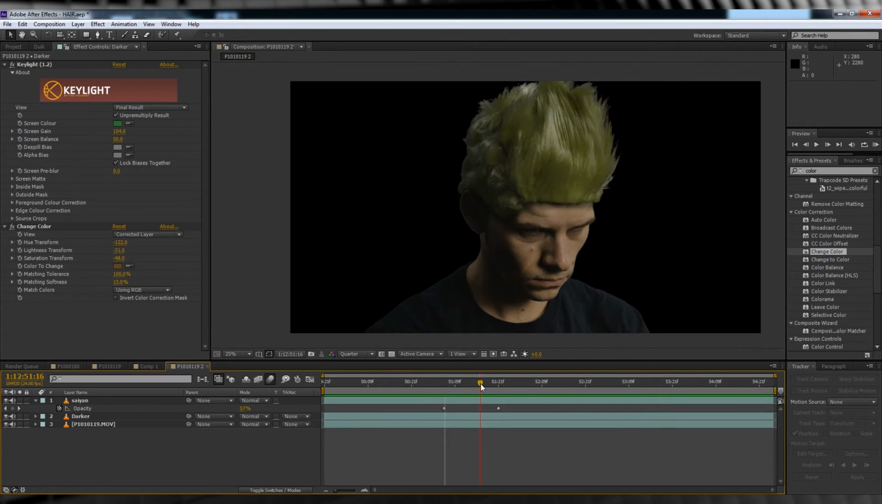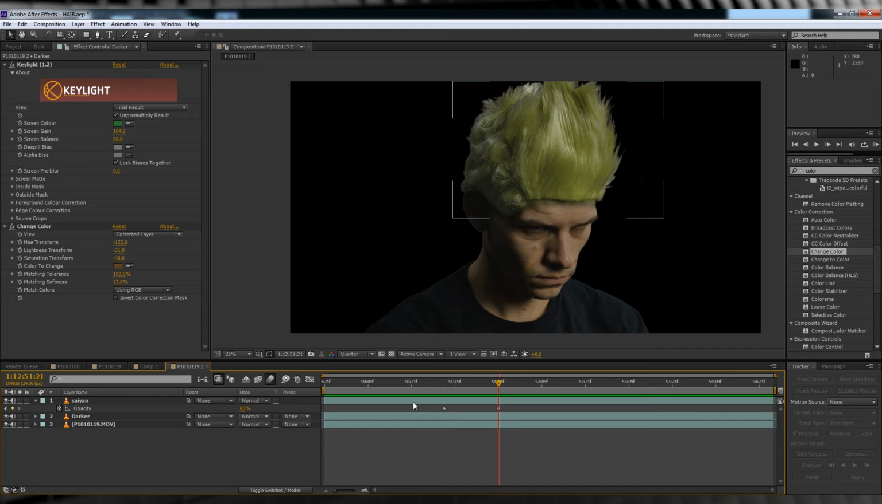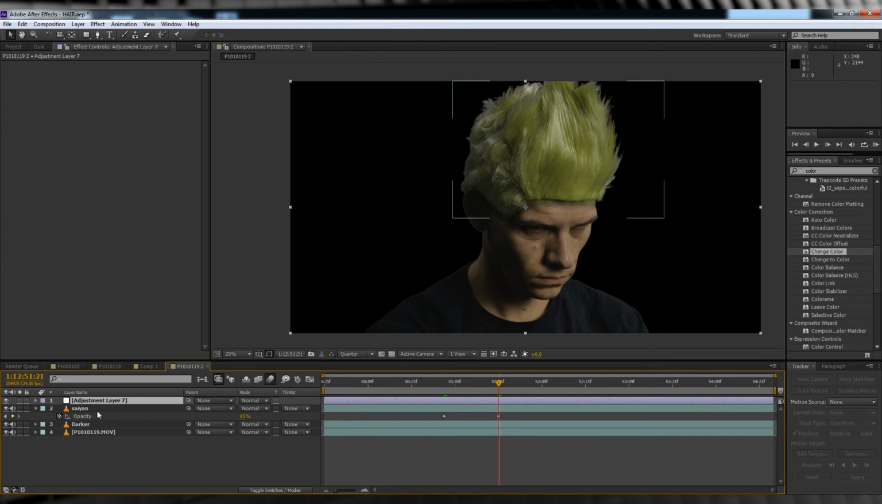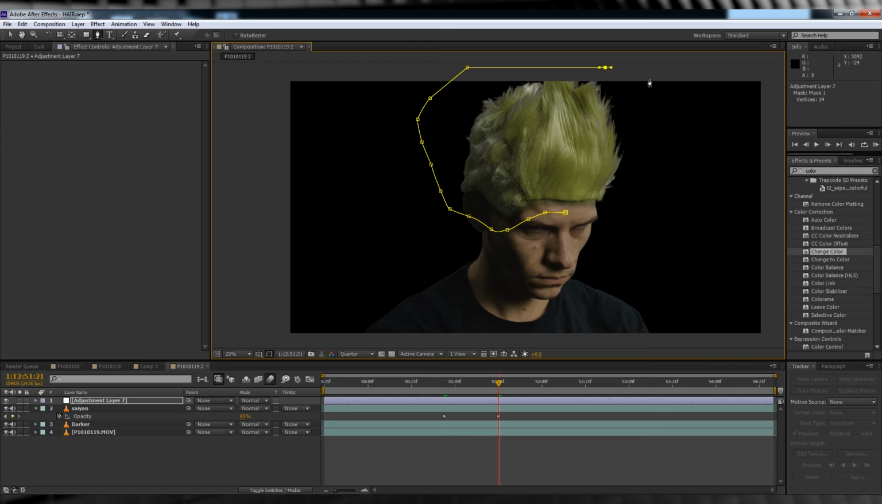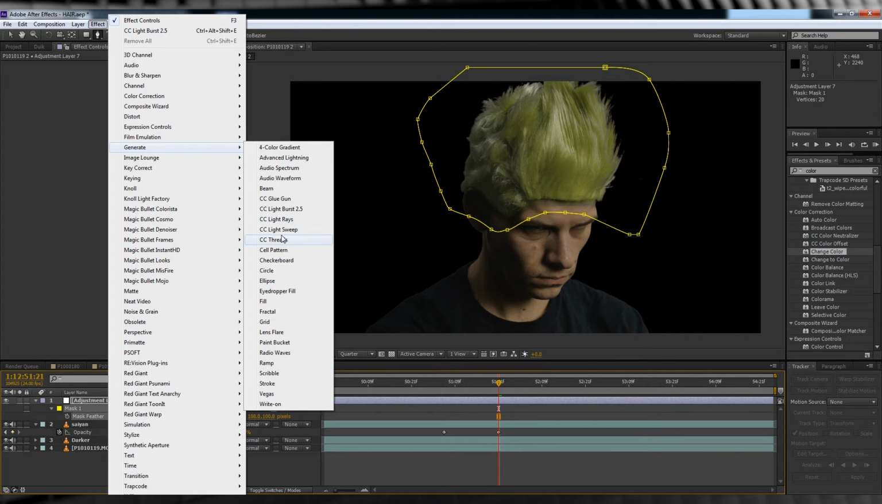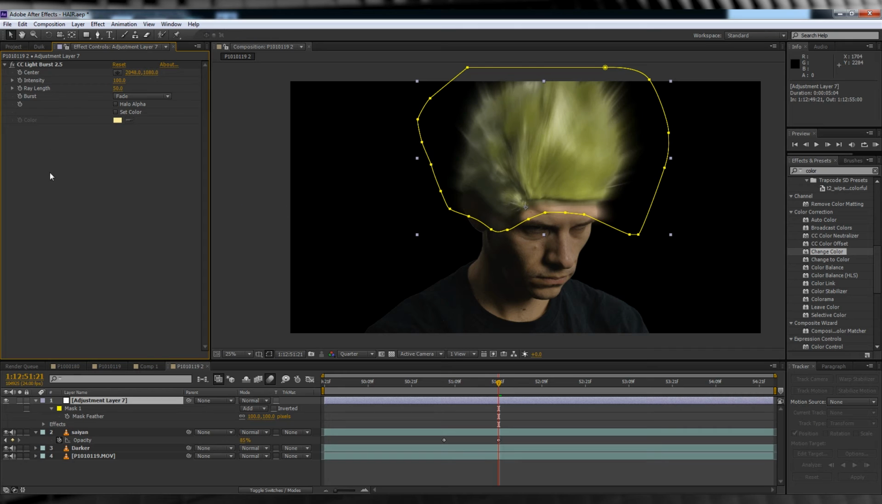Now, our last step was simply adding a little glow to the hair once it turns yellow. This is pretty easy to accomplish too. Let's head up, grab a new adjustment layer. Next, grab the pen tool and draw a roughish mask around our hair, giving it a little bit of room to move. We'll then feather it out around 100 pixels or so. We'll then head to Effect, Generate and grab a CC Light Burst. Let's then align the center to our forehead area.